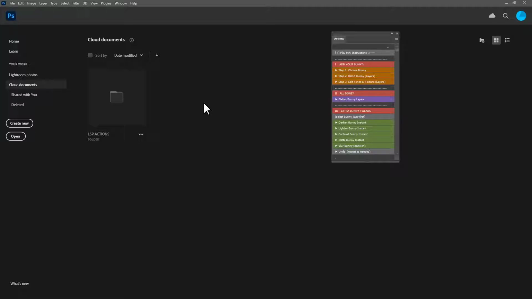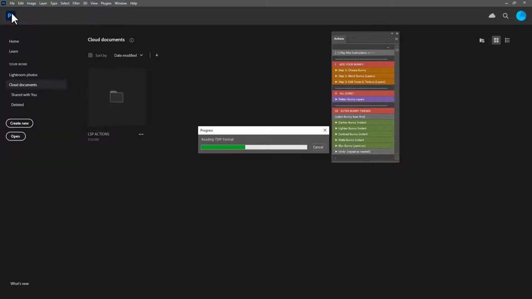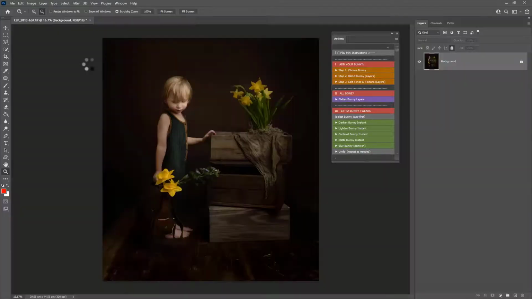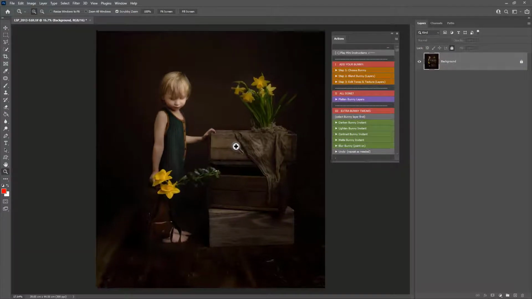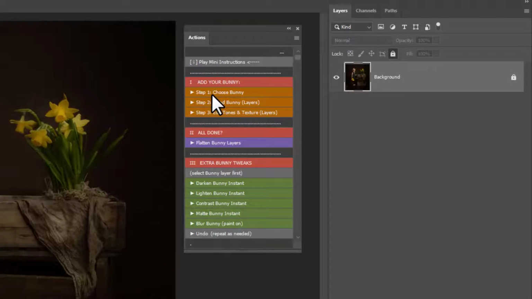So first of all, what you need to do is open up your image in Photoshop that you'd like to add the bunny to by coming up to File and choosing Open. I'm going to open up a dark studio image for this one. And I'm going to show you how to add a few bunnies in. So step one, using the actions. Of course you can add the bunnies manually, you don't have to use the actions. If you're using an editing software other than Photoshop, you can add them in manually and edit there. But I'm going to be using the complementary actions that come with the set.